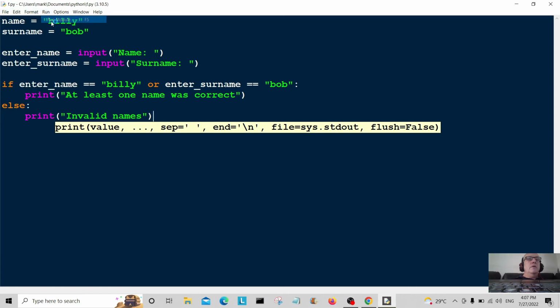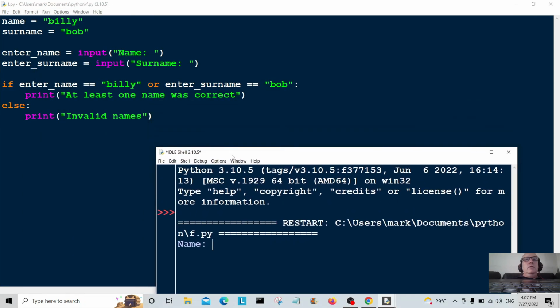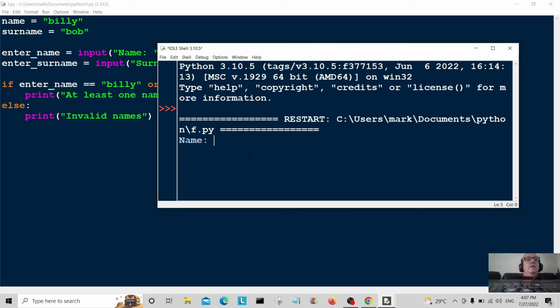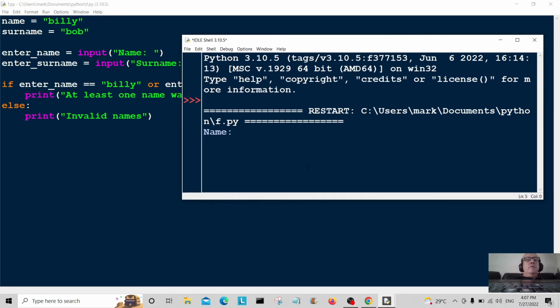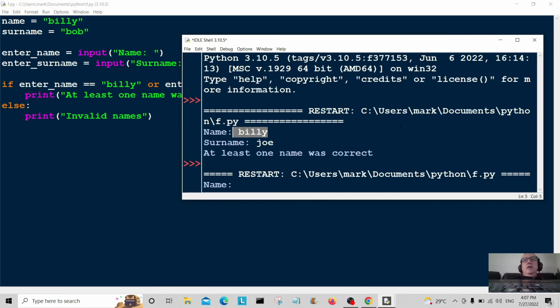So I'm going to hit run. Now just shrink it down a little bit so we can see what's going on. So I'm going to enter the name. So first of all, I'm just going to enter something like Billy. Okay. Surname, I'm going to enter the wrong surname, Billy Joe or something like that. So let's see, at least one of the names was correct. Yes, it was. The Billy was correct. Okay, let's run it again.